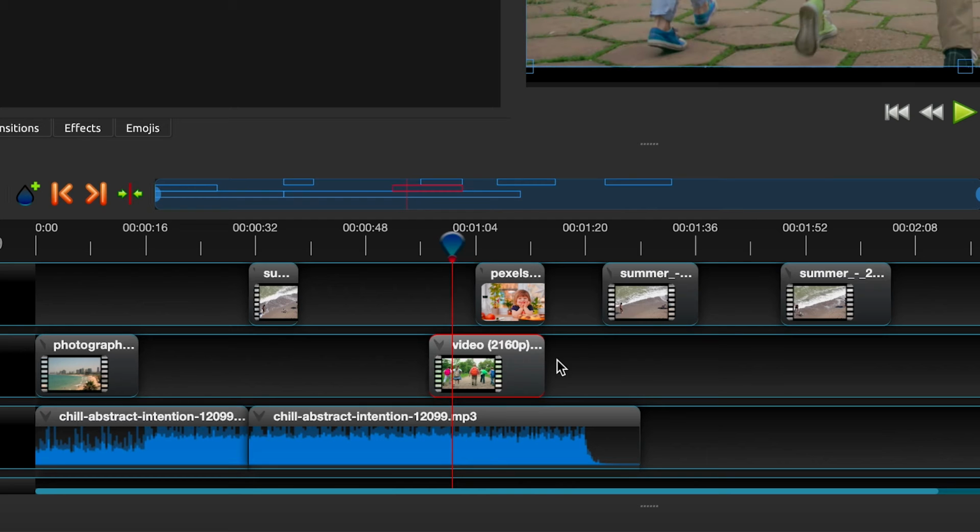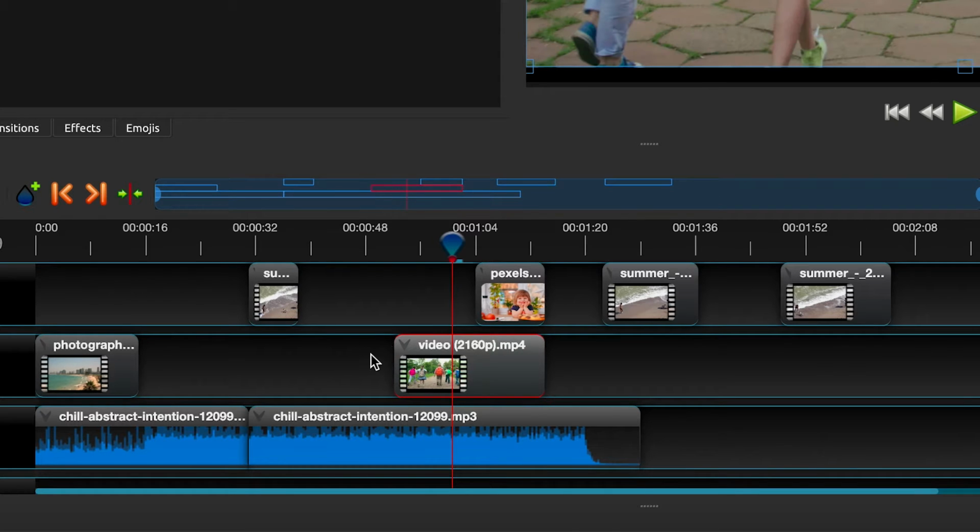In this tutorial, I'm going to share with you the very basic steps on how to edit your videos using this software in a very easy format. I will show you the step-by-step process on how we can go about the editing process.